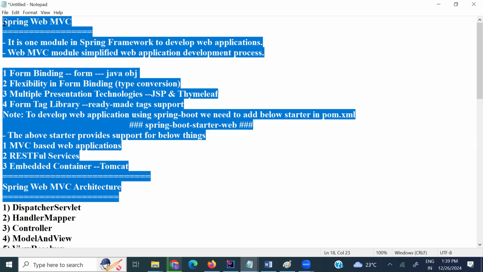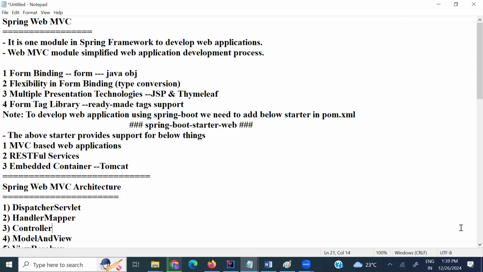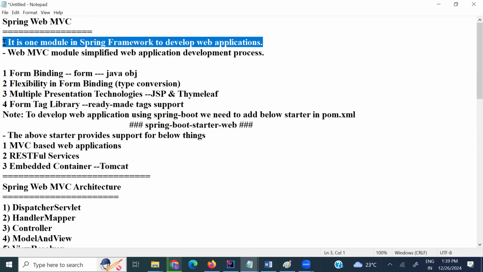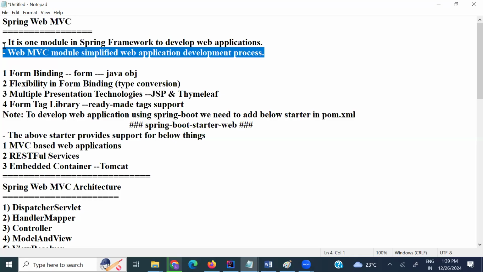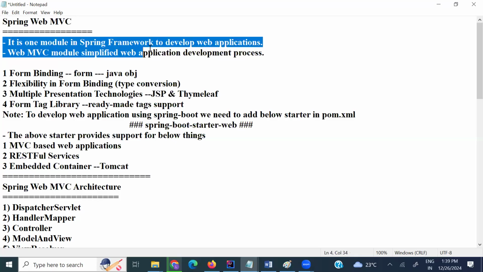Let's get started. What is the Spring Web MVC? It is one of the modules in the Spring framework to develop web applications. If you want to develop a web application, you can use this Spring Web MVC. Spring Web MVC simplifies the web application development process in our Spring module.